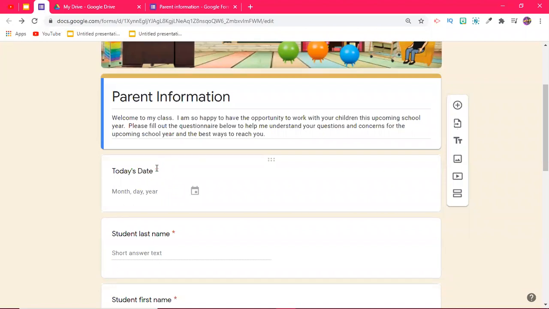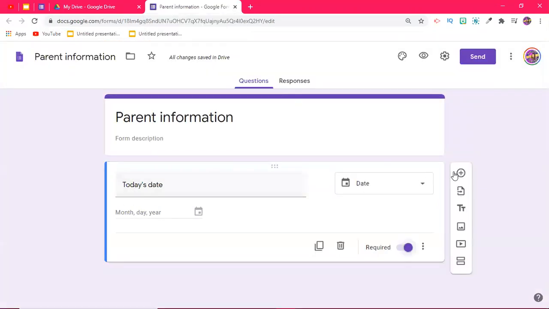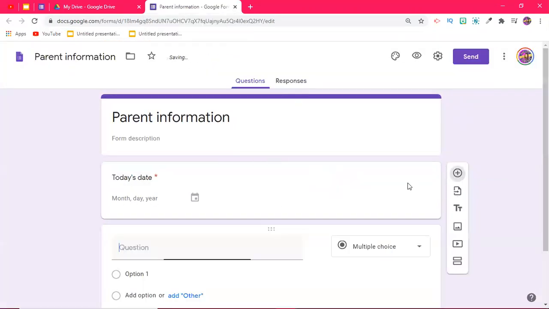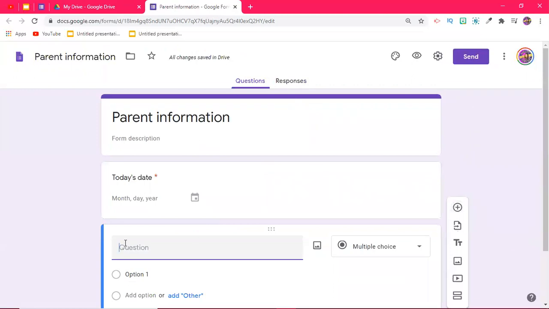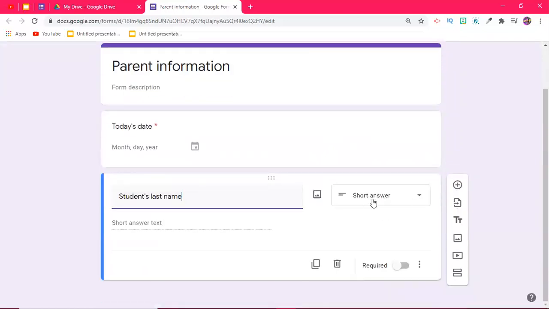Okay, and then when you see the form itself, it'll have a red asterisk next to it. That indicates that for the parents it's a question that must be answered in order for them to submit the form. Okay, and then you can go ahead and add a question, and this is where I put in student's last name. Okay, that's going to be a short answer.